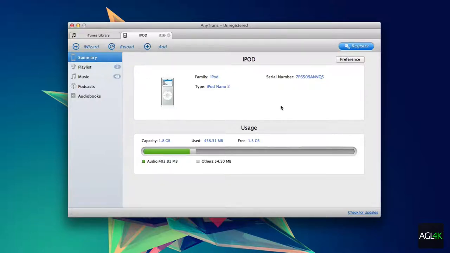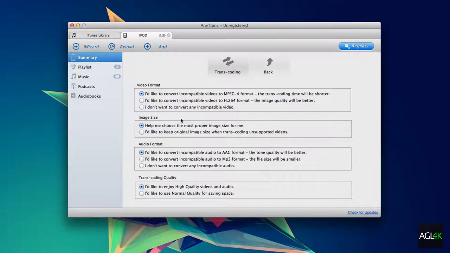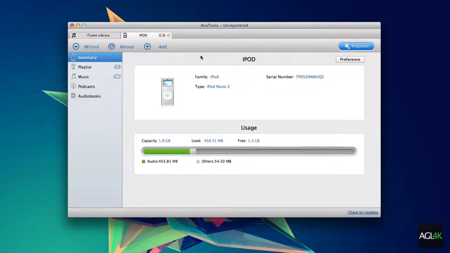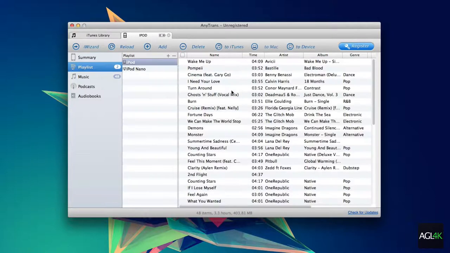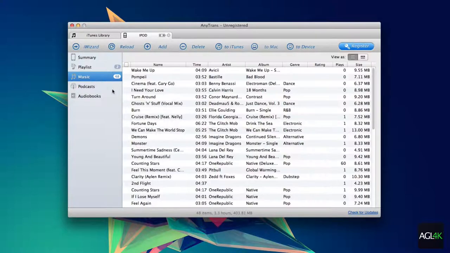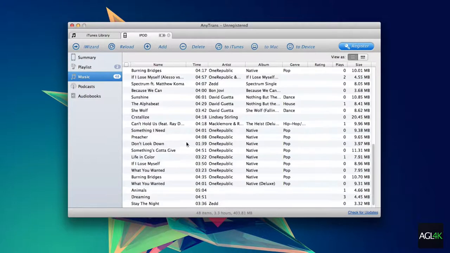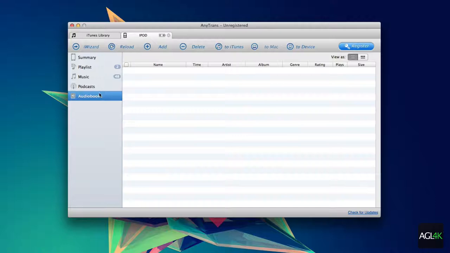As you can see, it gives me a bunch of information about my iPod, the capacity, how much I've used, how much is free. You can go to preferences here and deal with a bunch of other settings. So if we go over here, you can see the playlists that are on here, the music. As you can see, I have 48 songs, podcasts, and audiobooks.